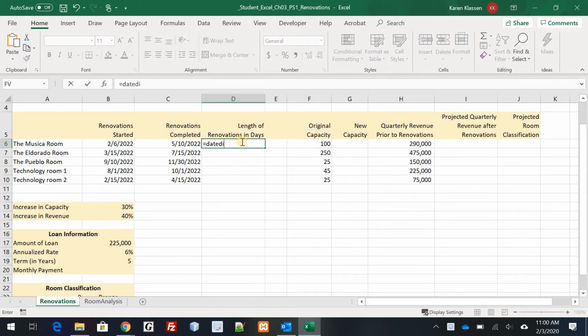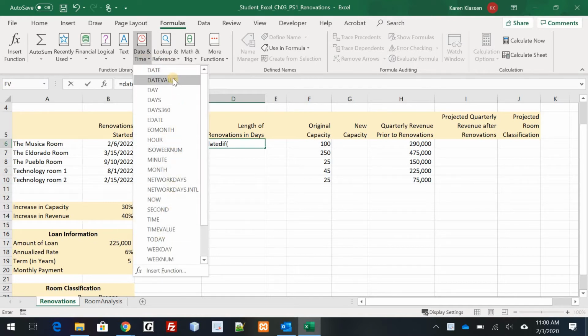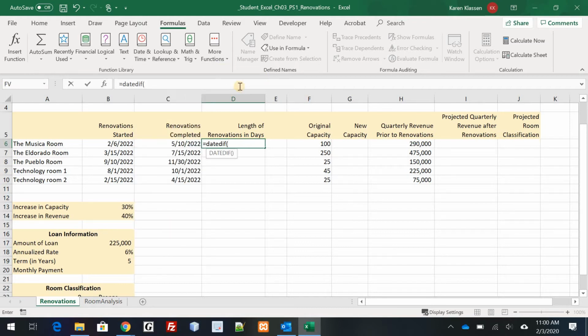Okay, so this is considered a legacy function because it's not available. So if you were to go into formulas and look up logical or date, it's not there. Okay, so it's not available, but it can still be used if you know how to use it. What you need is the start date, and then the comma, and then the end date. So it's going to calculate the difference between these two dates.